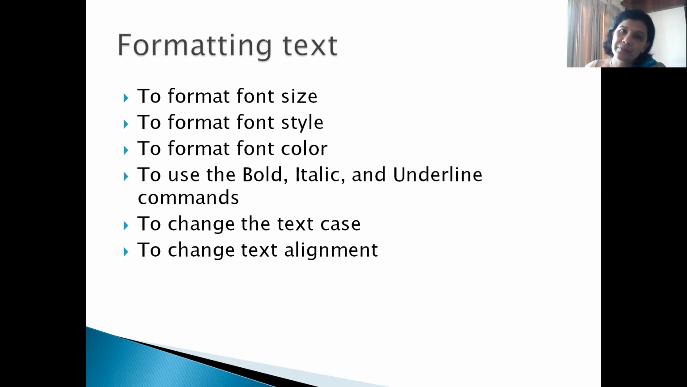There are two ways. First, you do the settings by yourself and then type the text, or first type the text and at the end you do the formatting. Friends, it's a suggestion from me: first you type the text, see that you don't miss the contents, complete the text as per your requirement, and at the end you select each part of the text and go for the formatting.